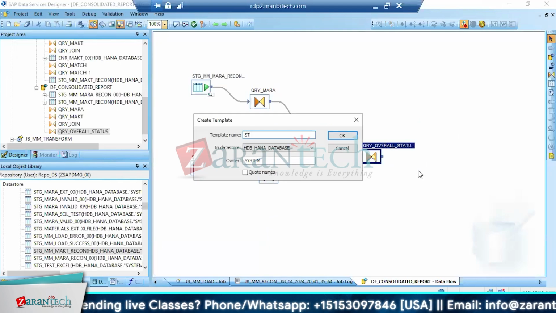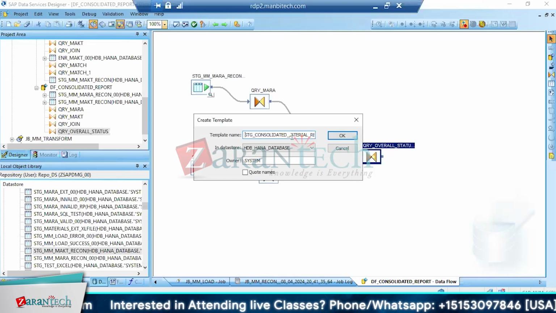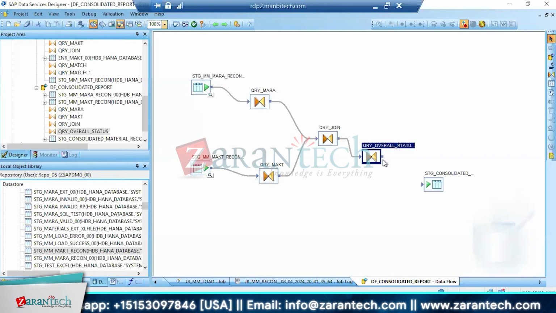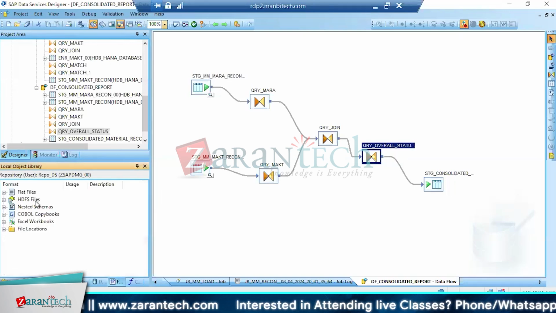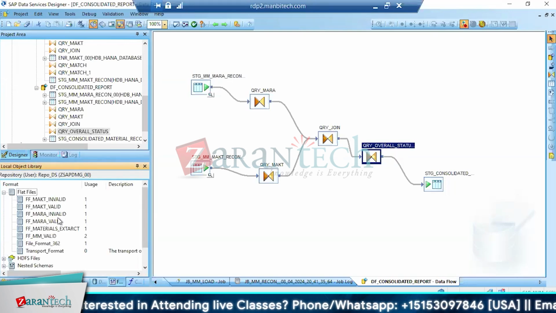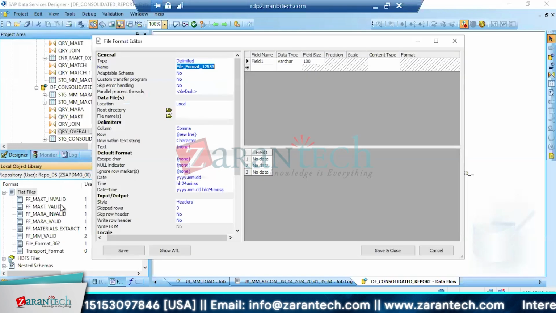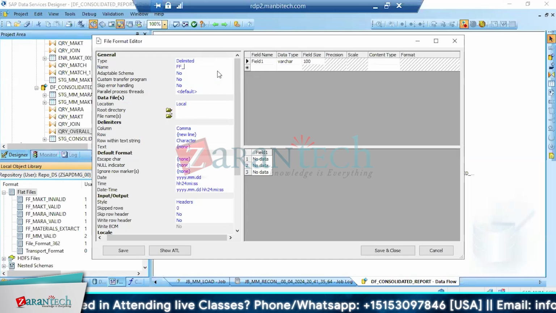Let me dump this STG consolidated material recon. I dump it here. Then I can again use this flat file, and let me create it. As of now, I'm showing you I'm creating different flat files, but we can even have one flat file and control the names using the script. I will show you how to do that as well.